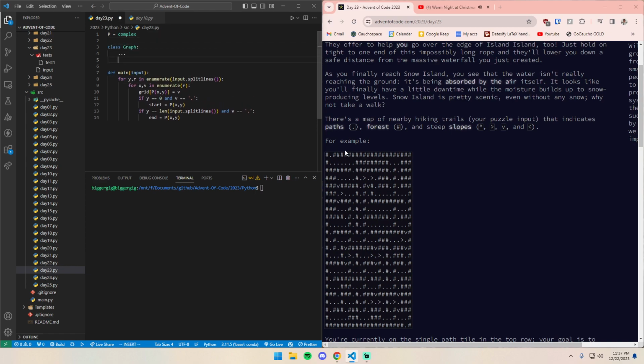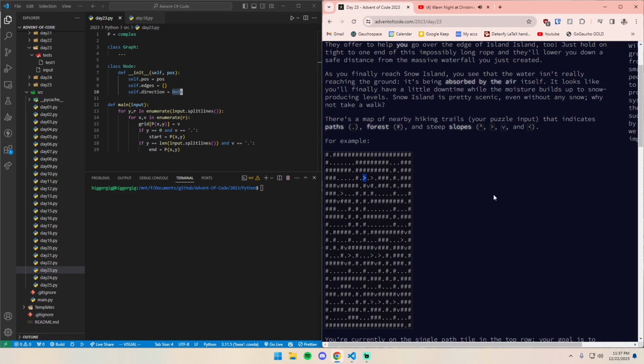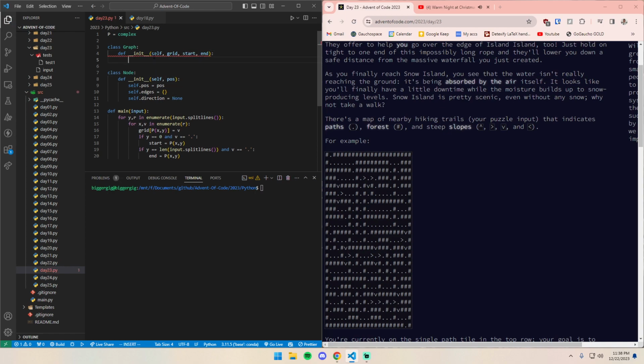So I'm going to have a graph, and I'm going to create a node. Let's do our node first because it's actually fairly small. All we're going to save is self.p equal to p. And we're going to initialize some dummy data: edges, and self.direction is equal to none. This will store if it's a directed node, meaning it's one of these little arrows, and this will store its edges. All right, so now with our graph, we'll do def init, and we're going to take in a grid, start, and an end.